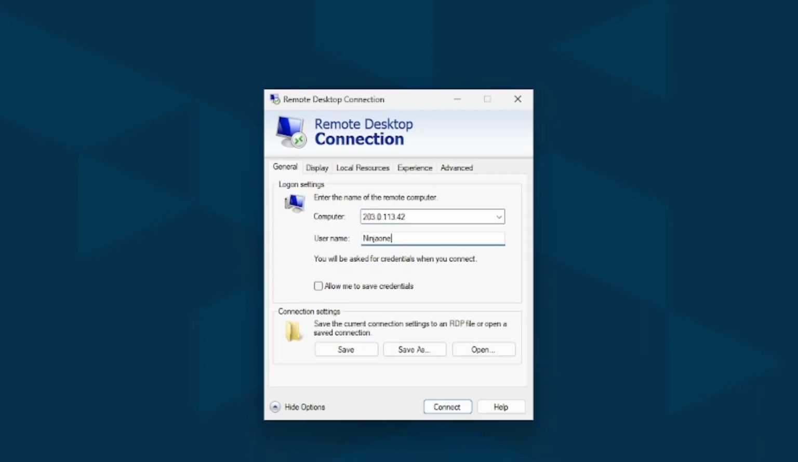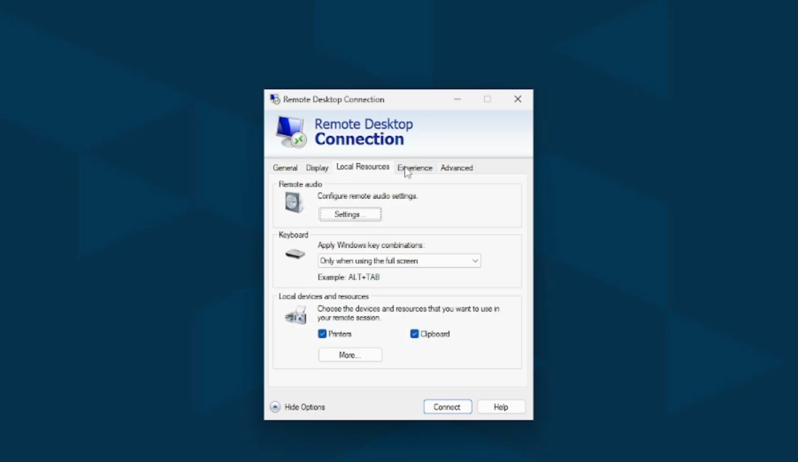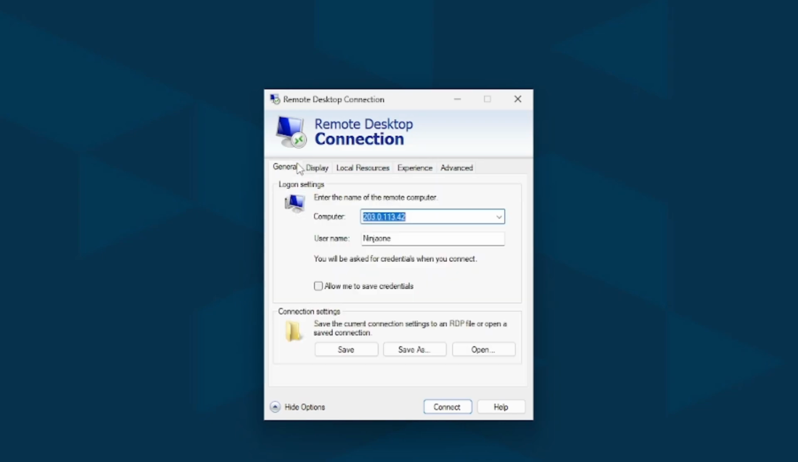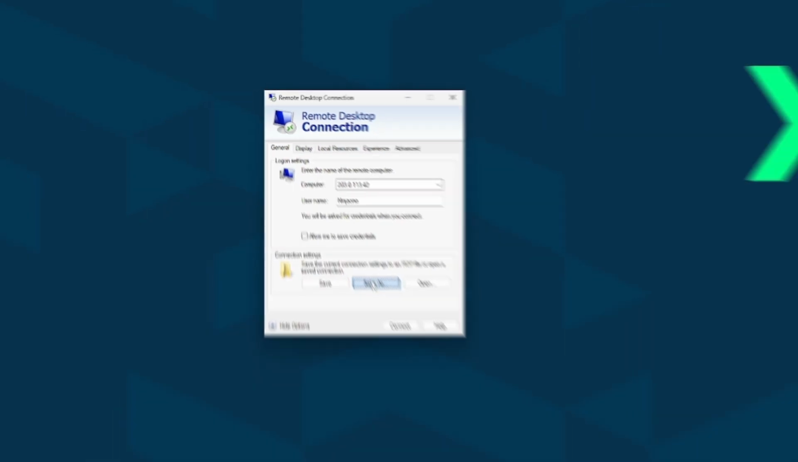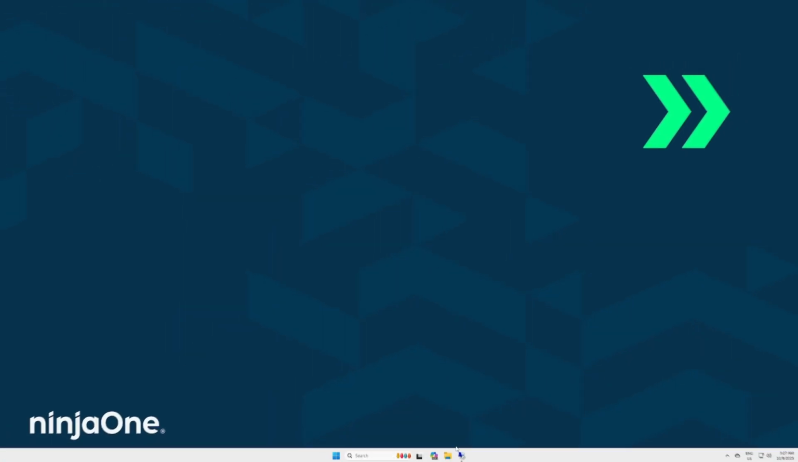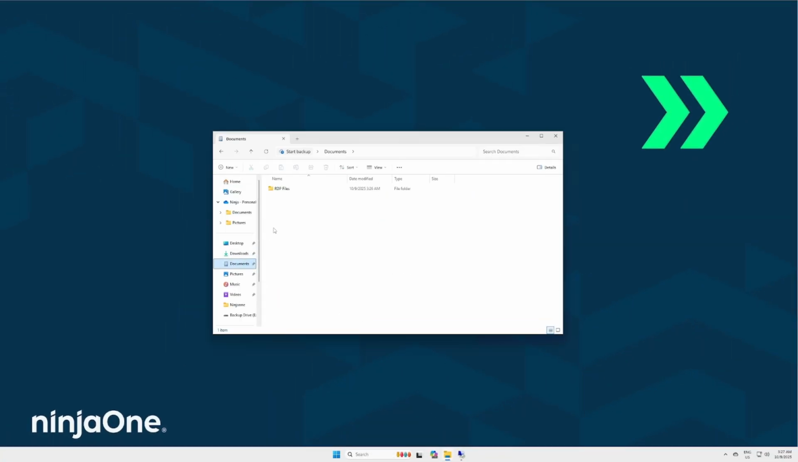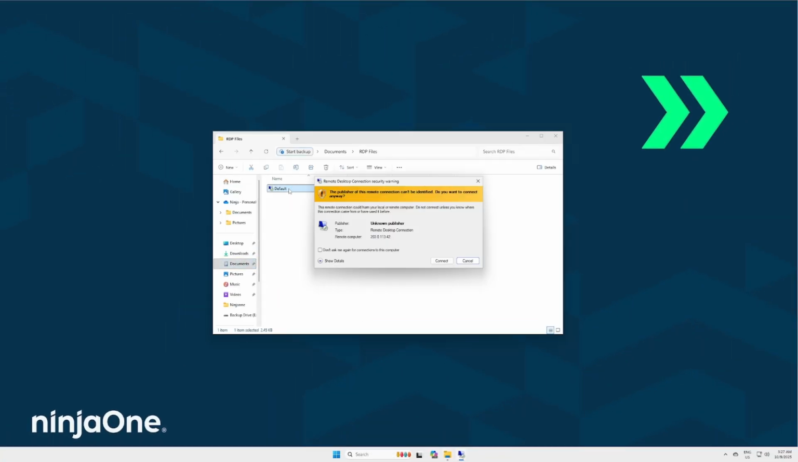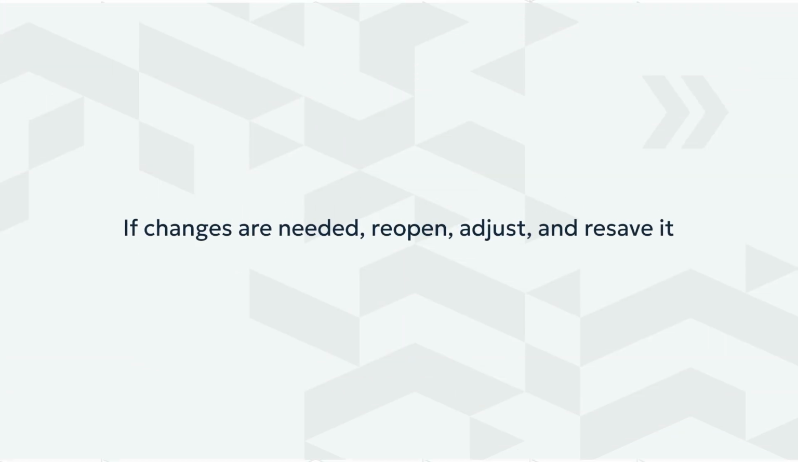Add your username if needed. Click Show Options to access settings like display size, local devices, and audio. Back under General, click Save As, pick a location, and name your .rdp file. Locate and double-click the save.rdp file to start a session. If changes are needed, reopen, adjust, and resave it.